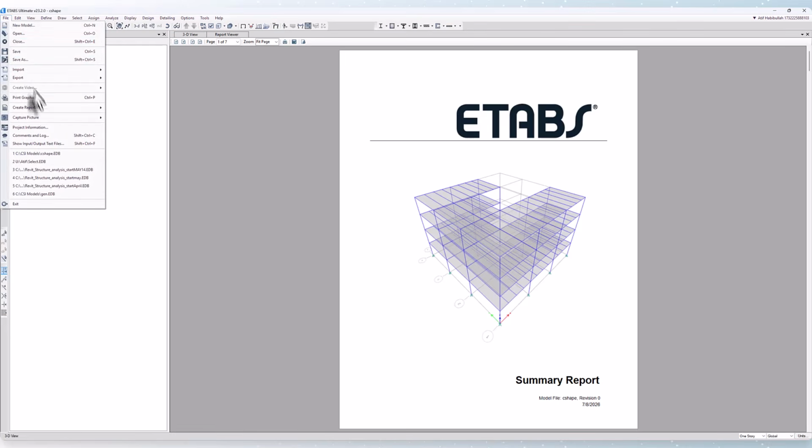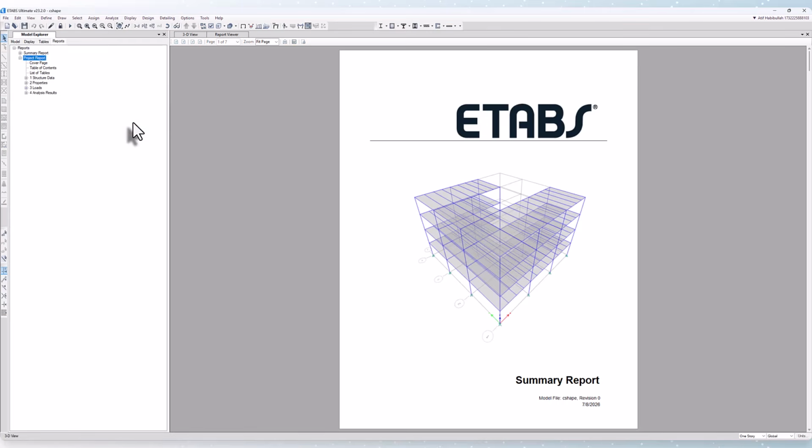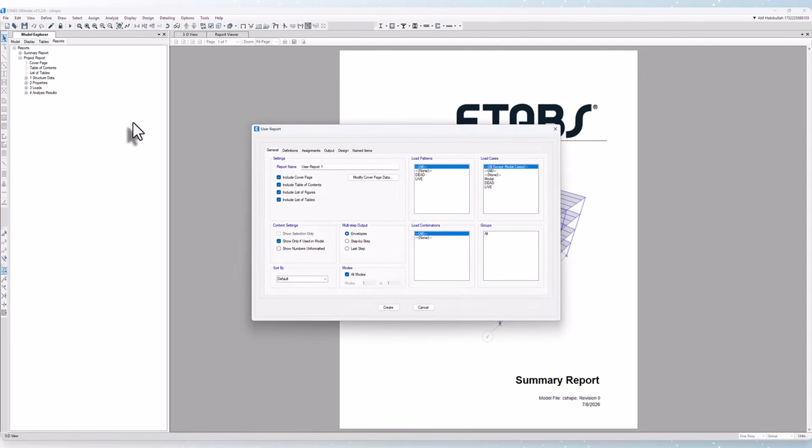Next, let's take a look at the Add New User Report. So this form has tabs with options to specify model data to be included in the report. You can display any tab and then select or deselect the various data types to be included or excluded from any report. So you can see here you have the ability to update the settings, the content settings.